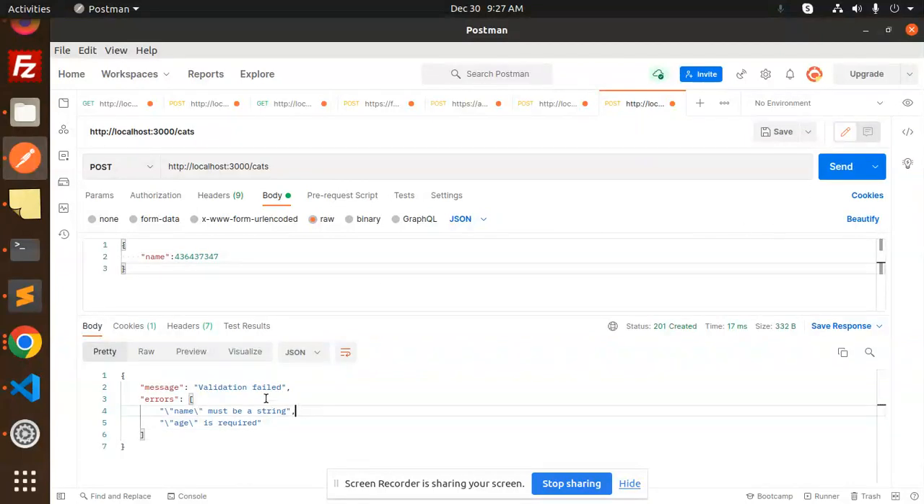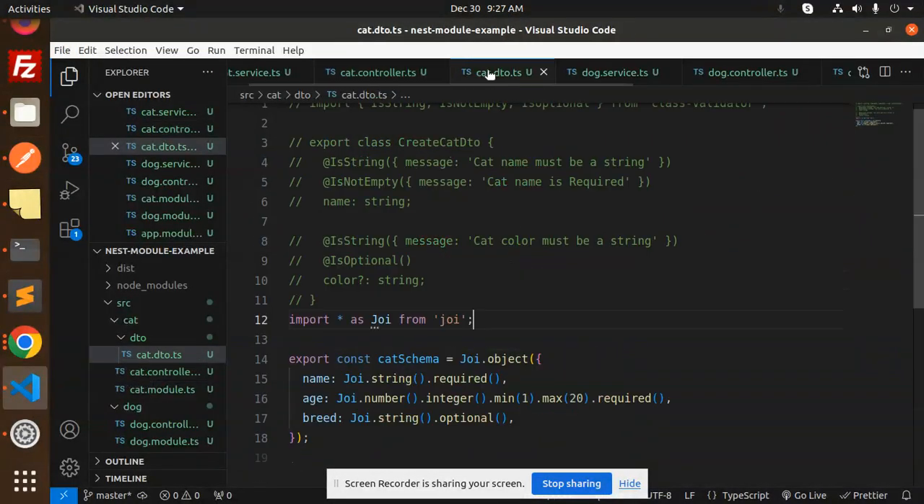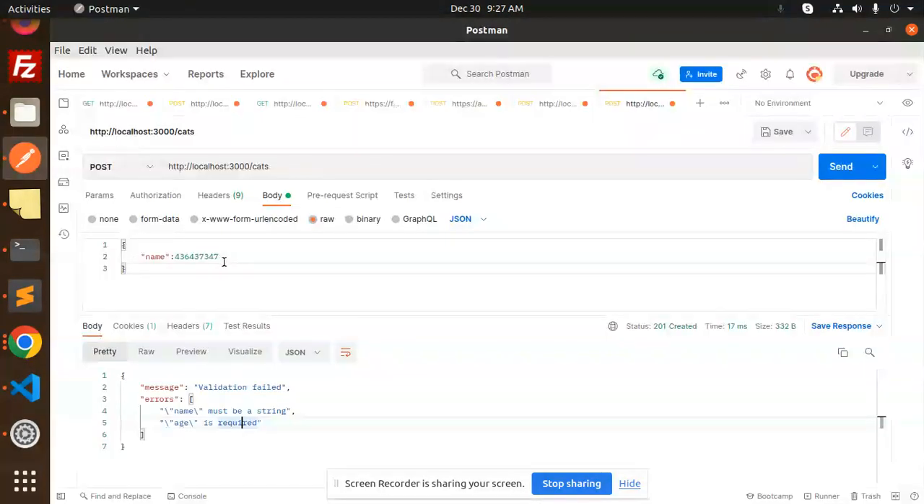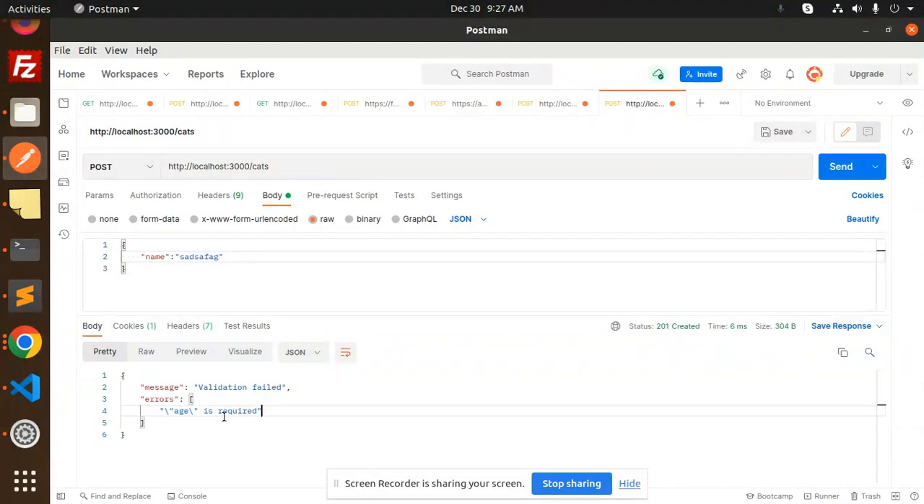If we send it, it says that the name and the age are required, because in the DTO we have mentioned that the name and the age should be required. You can see that it should be required and this is optional, right? And the first one should be a string. Okay, if I put the string over here like this, so name is added, so one is removed, only age is now coming up, that age is also required.